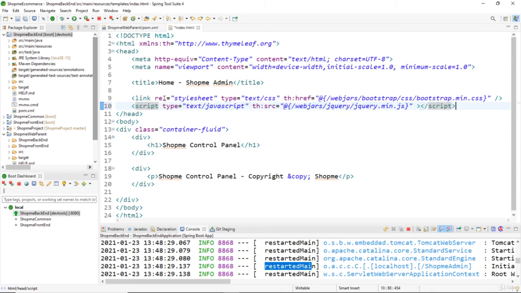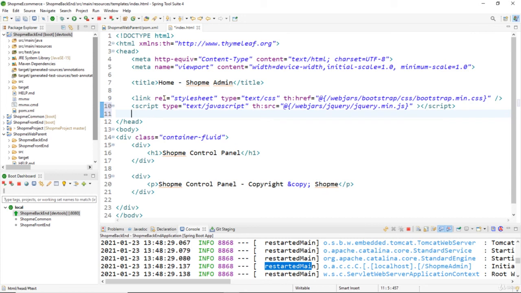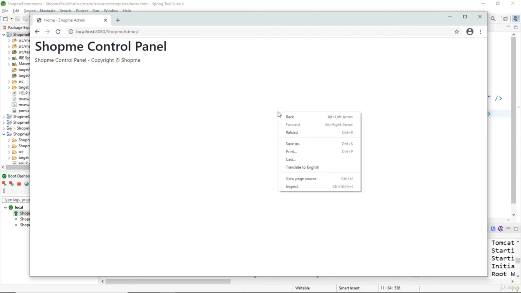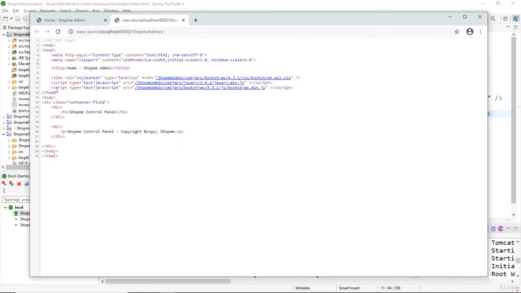And similarly, when using the Bootstrap JavaScript library, we need to declare this script tag that refers to /webjars/bootstrap/js/bootstrap.min.js. Okay, save the changes and we can refresh the admin homepage here and view the page source. You can see the additional script tags for jQuery and Bootstrap JavaScript here.